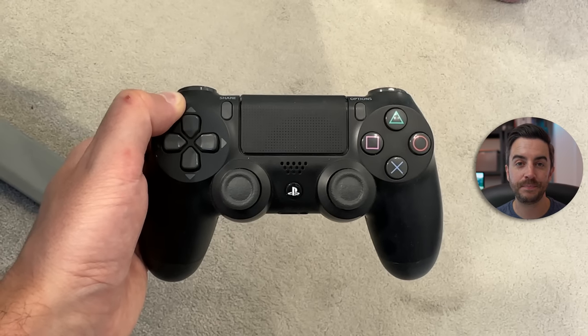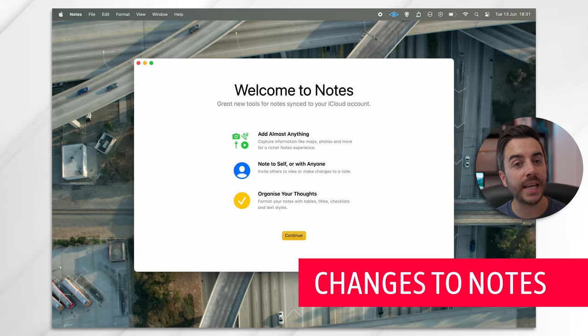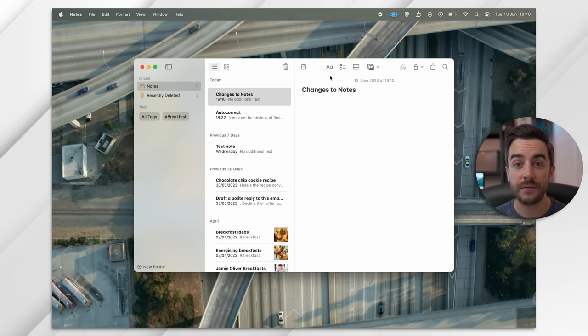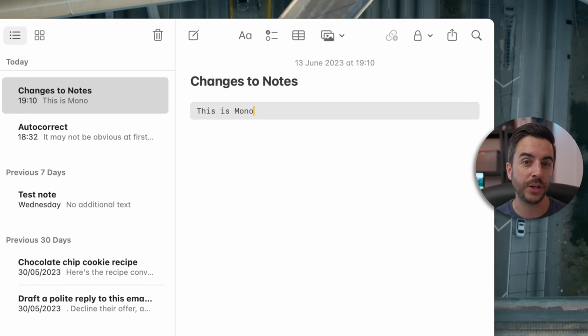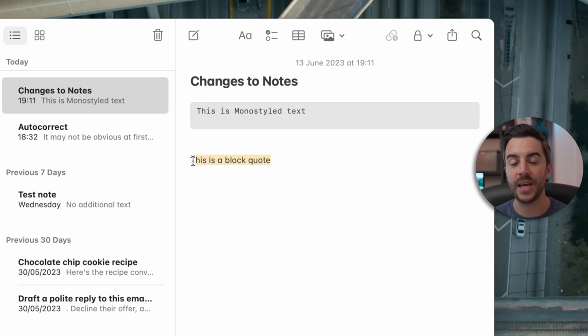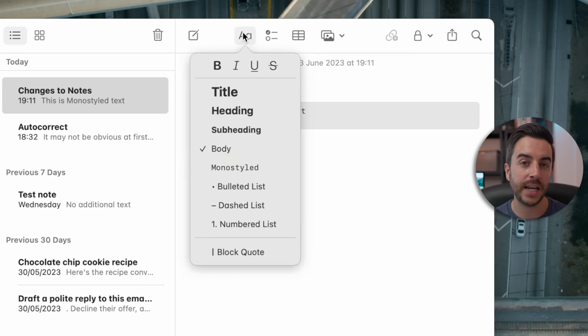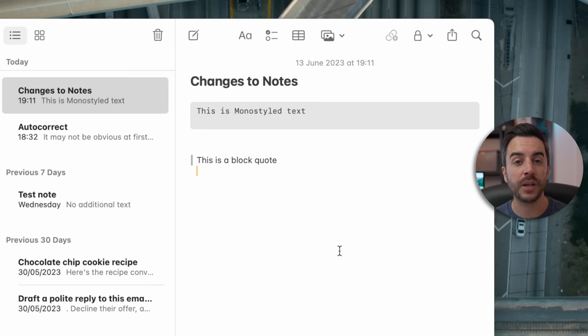Notes, like Reminders, is another app that's actually seen quite a few changes in Sonoma. Firstly, you can add what Apple are calling monostyled text and block quotes, both of which you can see on the screen now, and you can combine them both if you wish. We're still a long way off of the kind of flexibility that you get with a tool like Notion, but it is an improvement.